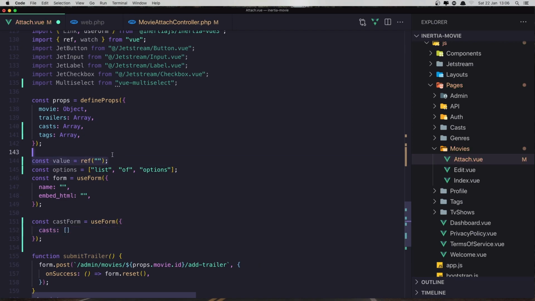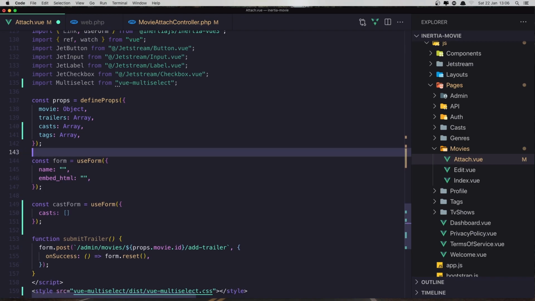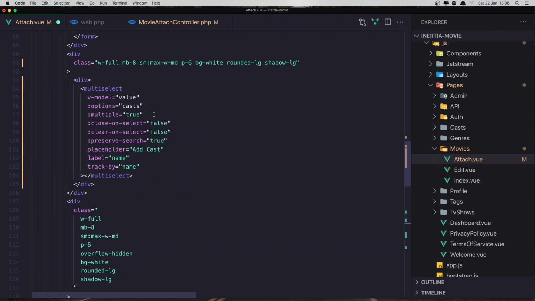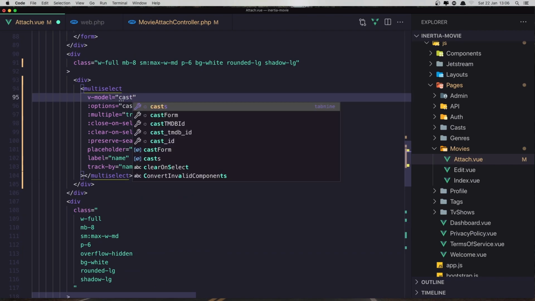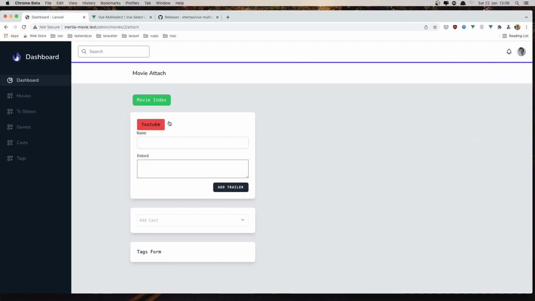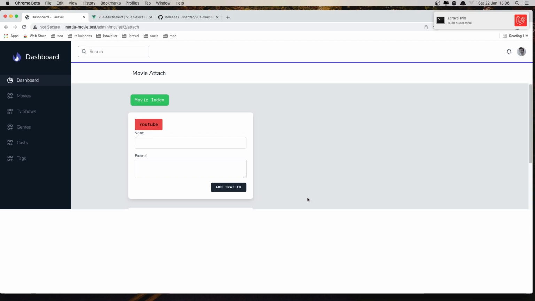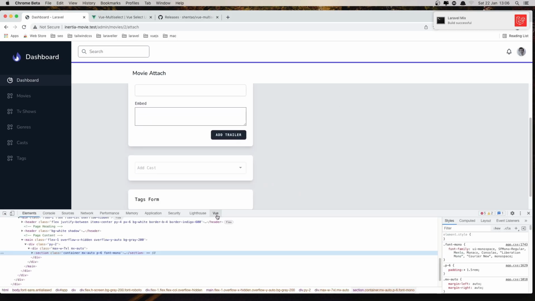Okay, remove now this value and also this option, and instead of the value here, I'm going to add the cast form dot casts and save. Come here and refresh, inspect element, and go to the view.